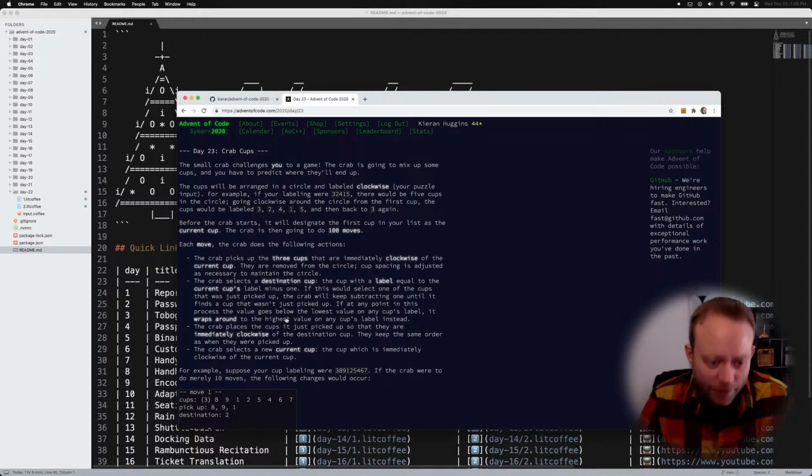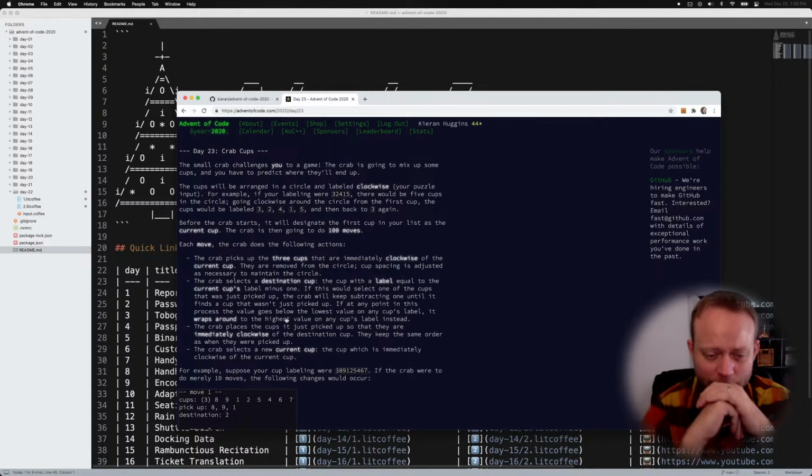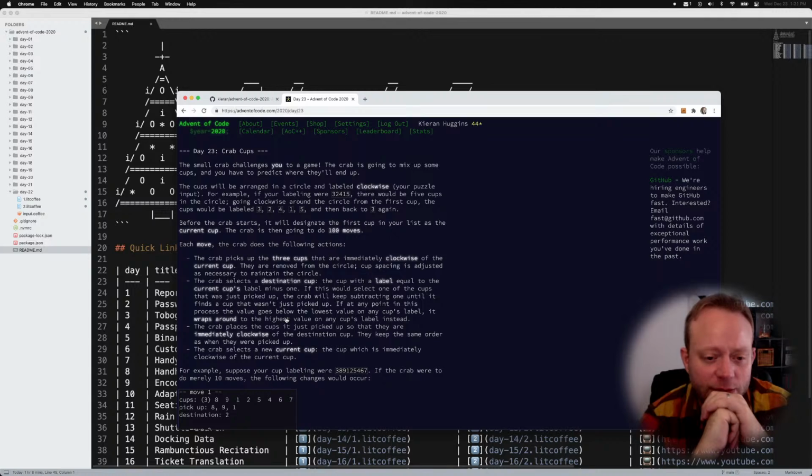That's okay. The crab selects a destination cup. The cup with a label equal to the current cup's label minus 1. If this would select one of the cups that was just picked up, the crab will keep subtracting 1 until it finds a cup that wasn't just picked up. If at any point in this process the value goes below the lowest value on any cup's label, it wraps around to the highest value on the cup's label instead.